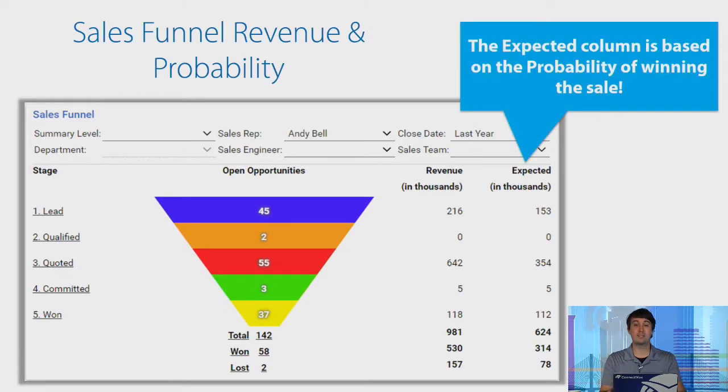And it's going to be displaying how much revenue I stand to gain. You'll see two different columns here showing different information. The first, revenue in thousands, I like to call the optimistic number. This is the total revenue of every opportunity in that stage. So of the 45 opportunities I have as leads, we have 216,000 worth of revenue. Now I call it the optimistic number because I'm not going to win all those deals. I don't care how great my sales team is. There's no way they're going to close every deal that comes their way.